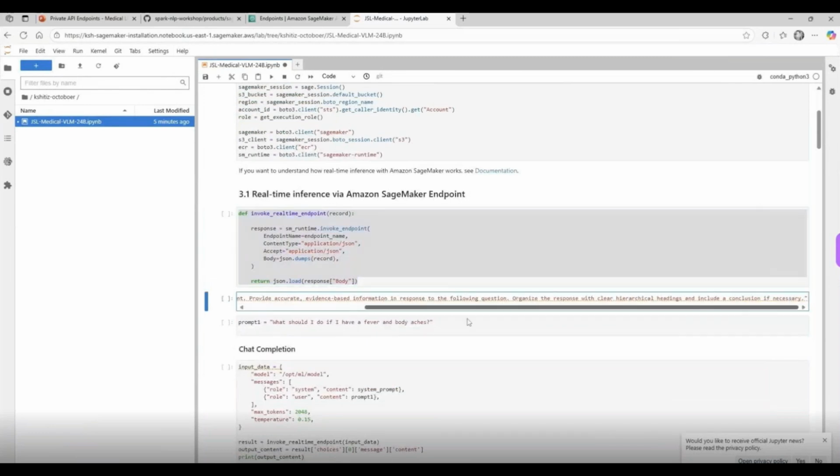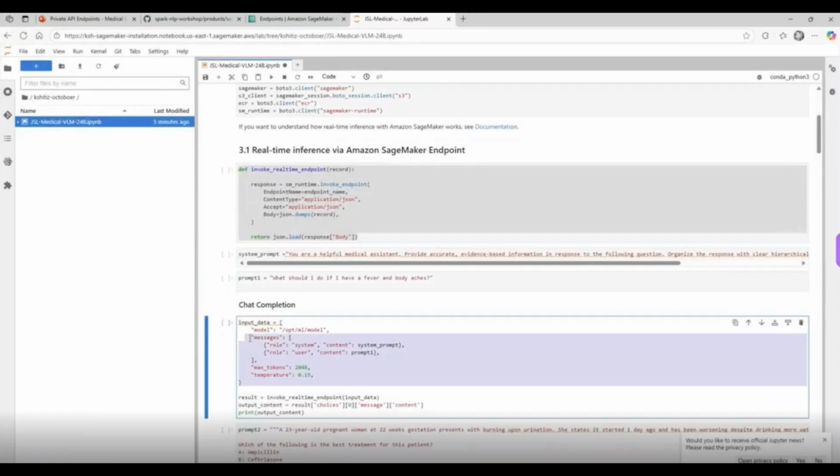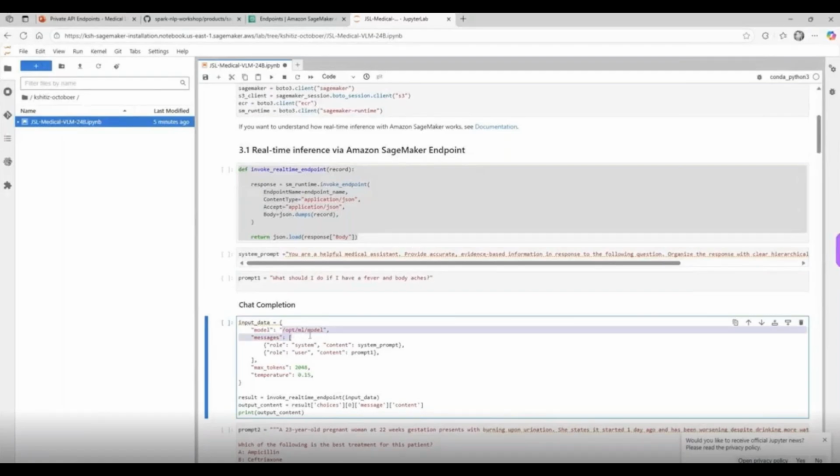I also created a system prompt that instructs the LLM how to perform based on the prompt. First, I'm asking a simple question: what should I do if I have a fever and my body aches? So you create a payload like this. As I said, this model is required to be compatible with OpenAI's input format. This is the place where SageMaker mounts the model, and these are the messages. I created a system prompt, and I'm passing the prompt. Max tokens is the maximum number of tokens that the LLM is expected to return.